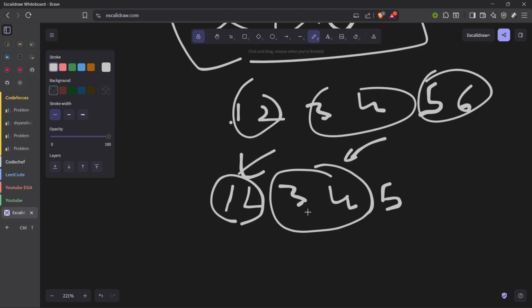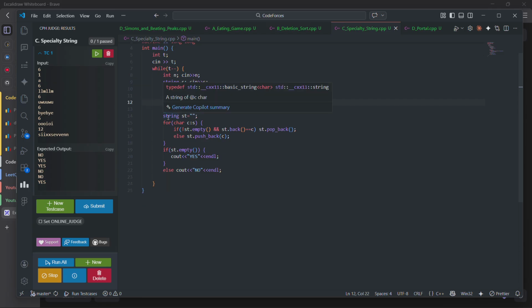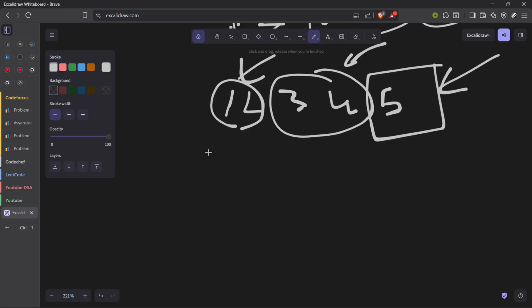Let's suppose we choose it. Then we convert to all stars. So this one is single. And since it is strictly mentioned that we have to choose I and J, we cannot choose two because we have this single remaining. So that's what I have mentioned in my code. If n is not divisible by 2, we will just simply put no. Now we initialize a stack type of string because we are basically doing this, let me show you here.